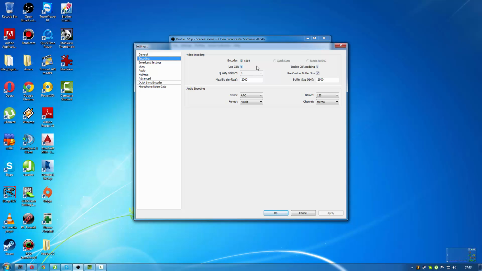So use CBR, constant bitrate, and obviously you want constant bitrate padding. So you've got the 2000 kilobits per second. For your audio, it's 128. So you could have 2128, but I think it's always good to have a little bit of headroom, really. So 2500 will work fine.